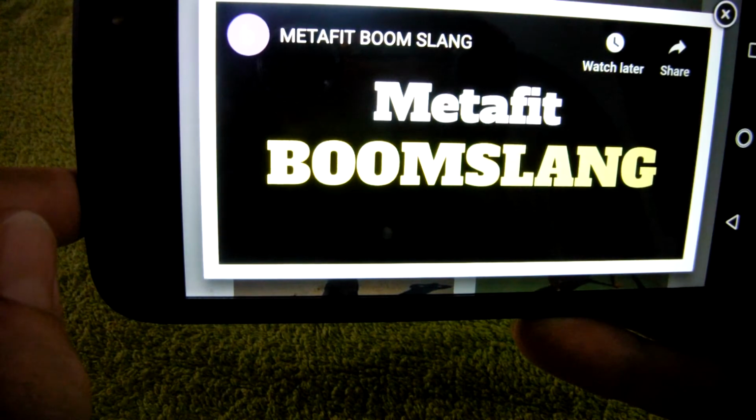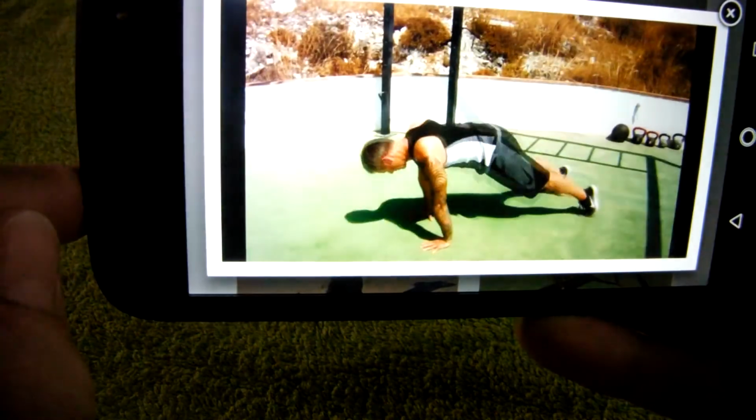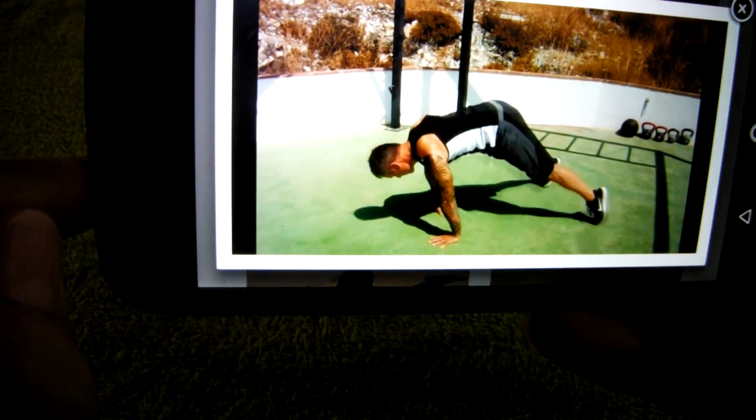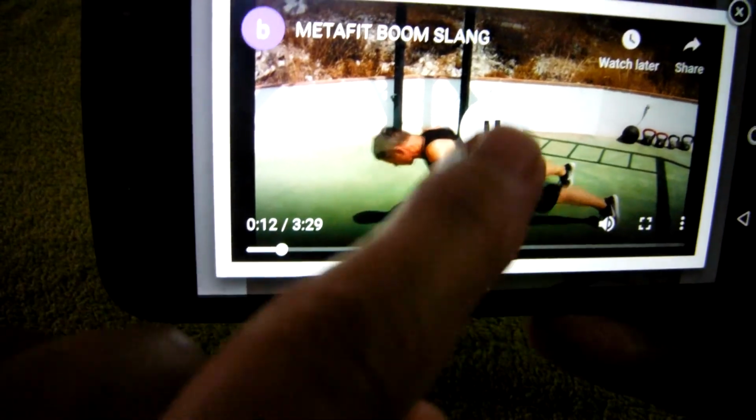Okay, the Metafit boom slang workout. First exercise is the jackknife. Haven't seen it for a while. In that press up position, so body weight forward, shoulders over the hands. This was actually filmed at my gym when Justin was over. In one movement. Get the feet right.